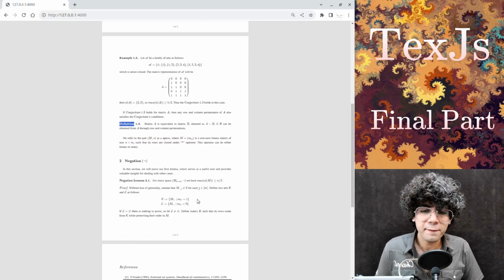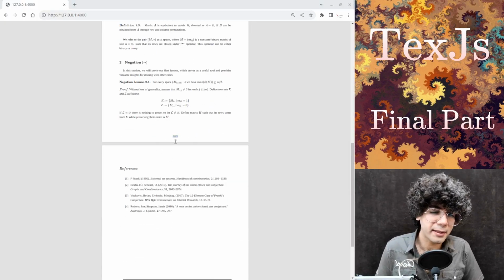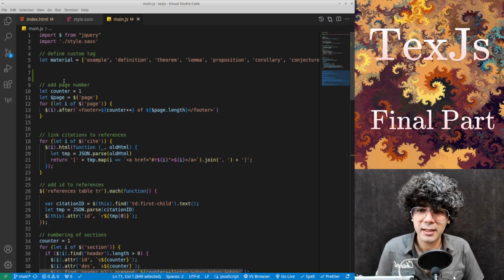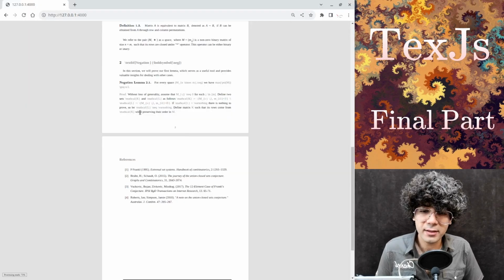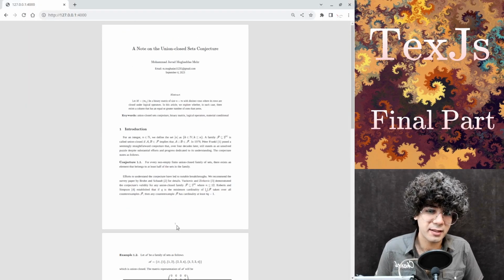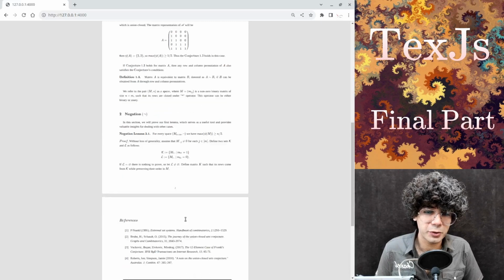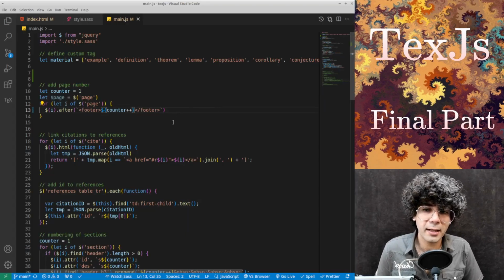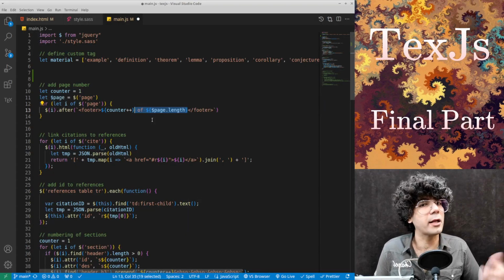For example, if you don't like this numbering style, you can easily, in the add page number section, just remove this part. If you remove it, as you see, we just get the page number 1, 2, 3, or you can modify it to any style you want.